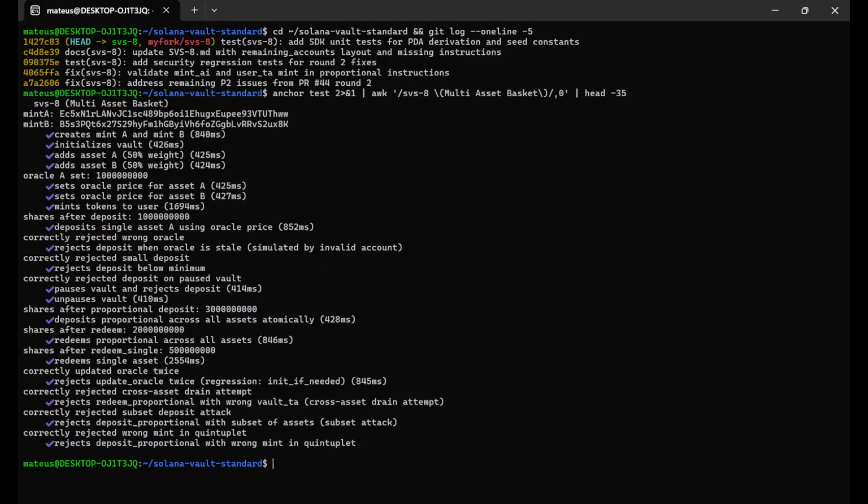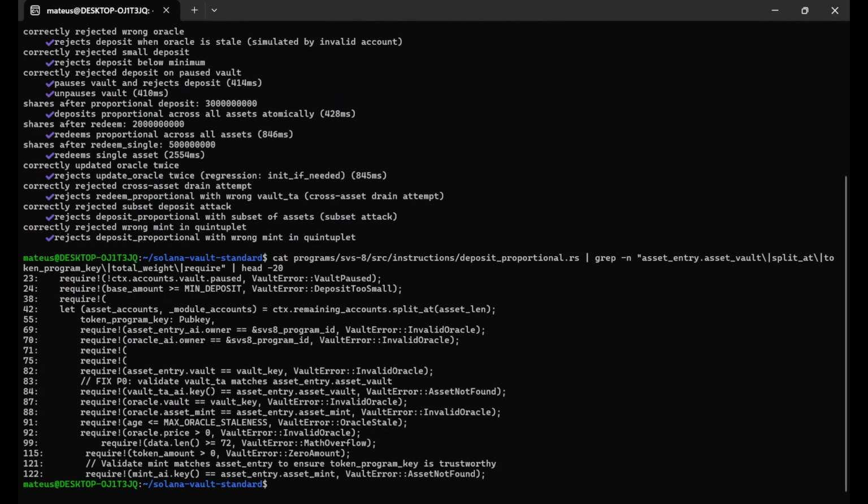So let's do a code walkthrough on the deposit proportional. Okay, let's do it right here. As you can see on line 84, the require vault TA key equals the asset entry asset vault. This is the critical P0 finding from round 1. Without this check, an attacker could pass their own token accounts as the vault TA. The transfer would go nowhere useful, but shares would be calculated against a 0 balance, giving the attacker billions of shares to drain the vault.